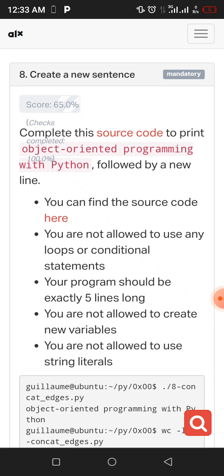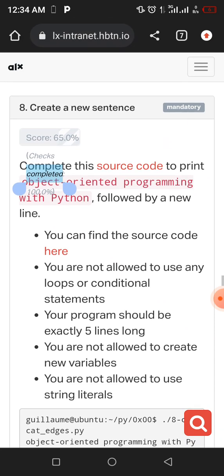Complete the source code to print. So we want to print out of the source code. We want to make use of it to print a text which comes this way: object oriented programming with Python, followed by a new line. So we have a new line, but this is what we want to be printed. This stuff here we have on the screen.